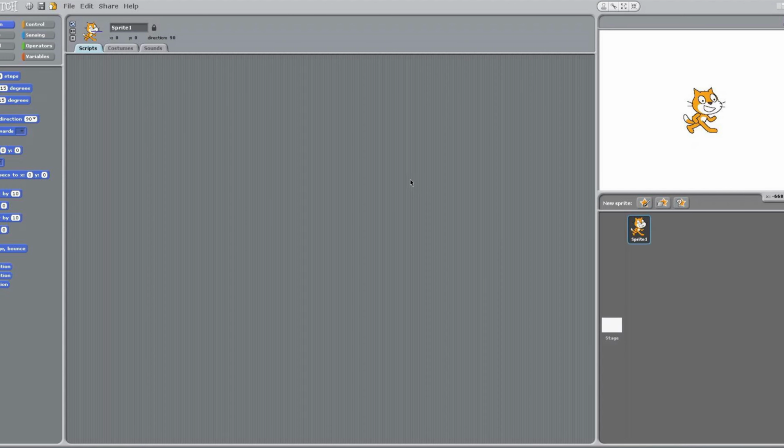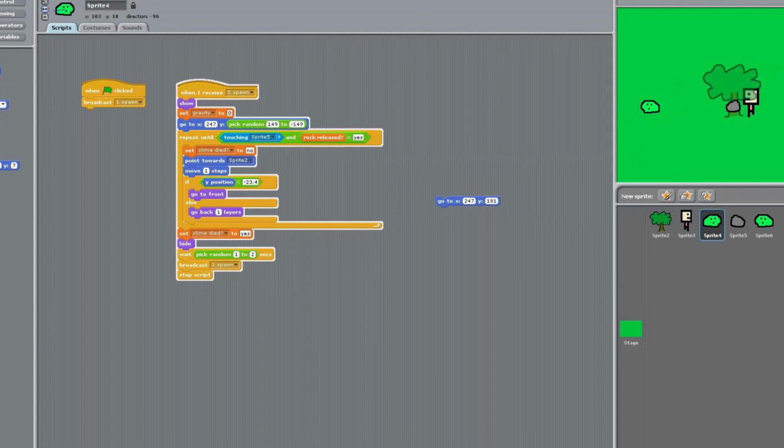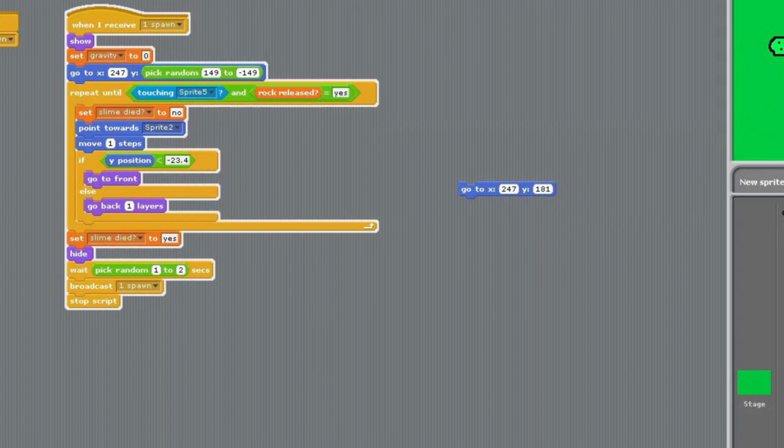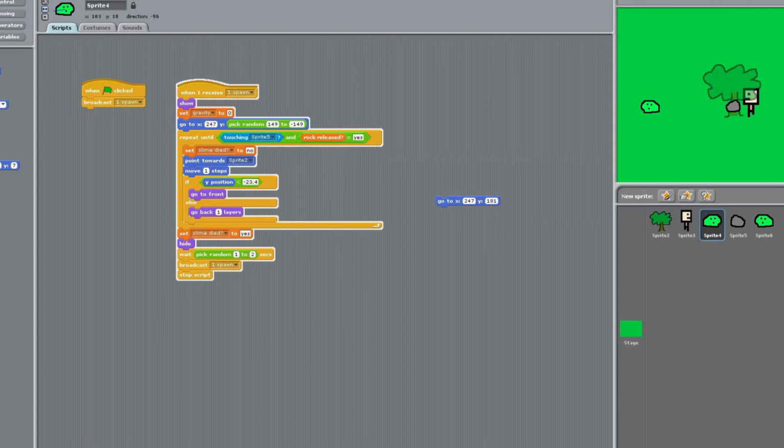Okay, Dad, so what do you think? So I like how it's not one of those typical platformers, and it is pretty unique, but I think the graphics are a little bit lacking. Other than that, it's pretty cool.